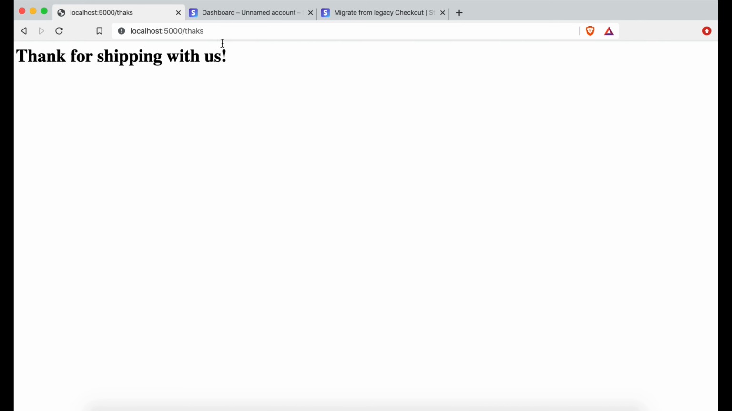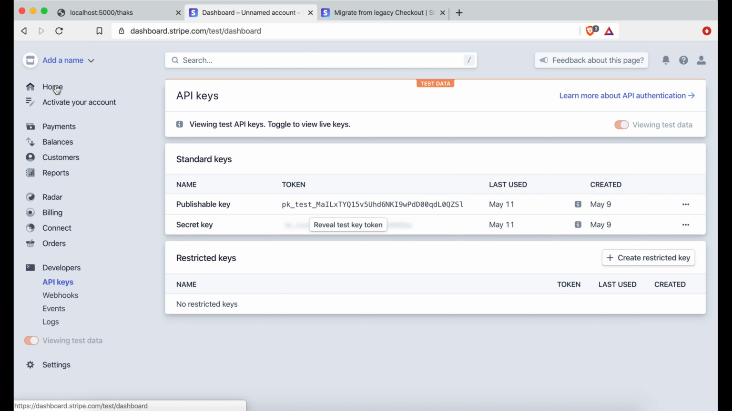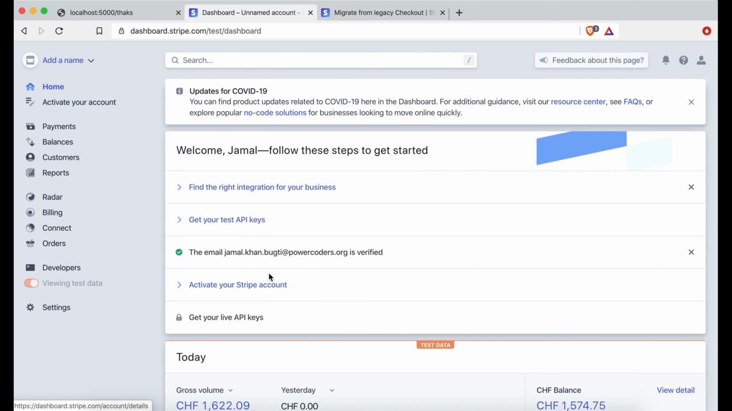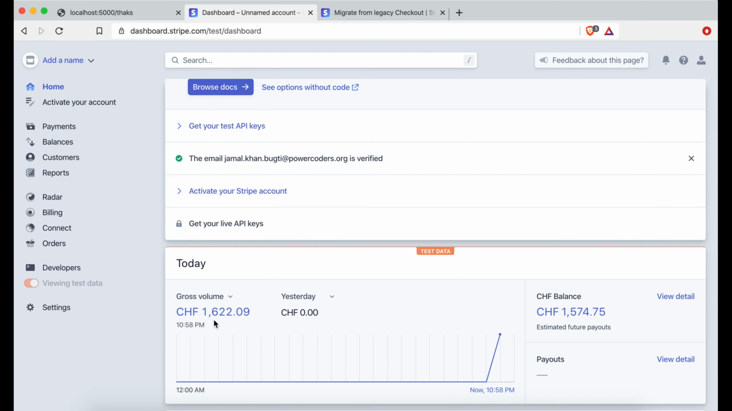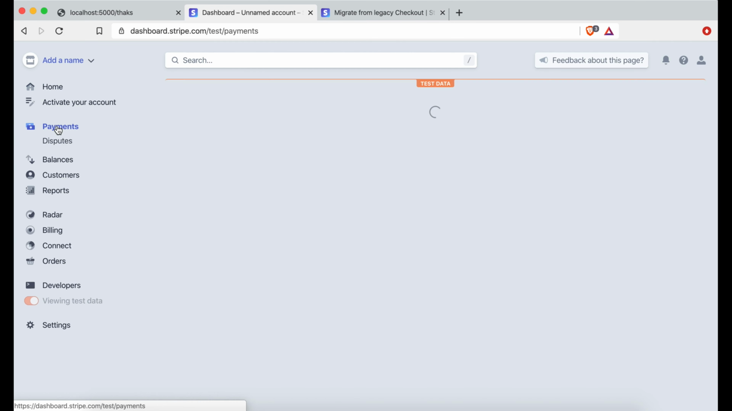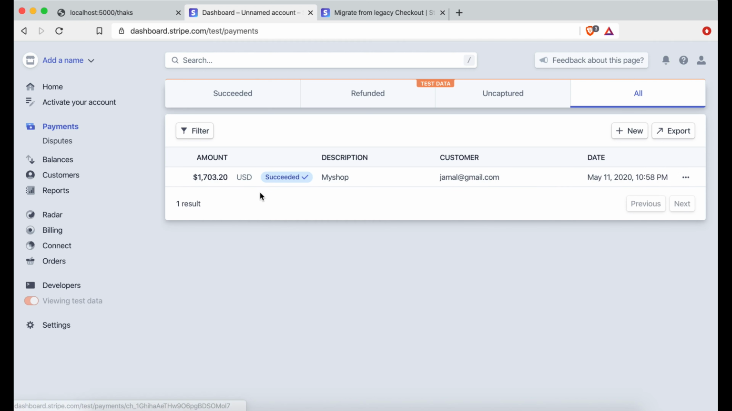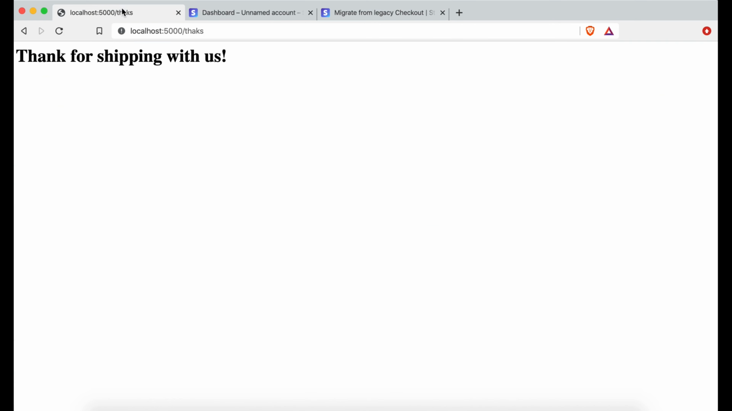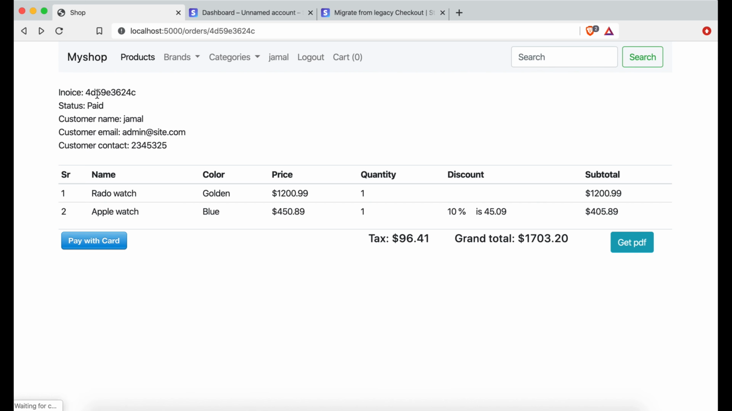Now if I come here in my dashboard in the home page, you see we have one payment now. And if I come to payment, we see we have this payment here now. This is the email address, this is the description, whatever description you want to put, and here is our first payment. And for the second payment, if you go back and refresh, you see this status is now equal to paid.